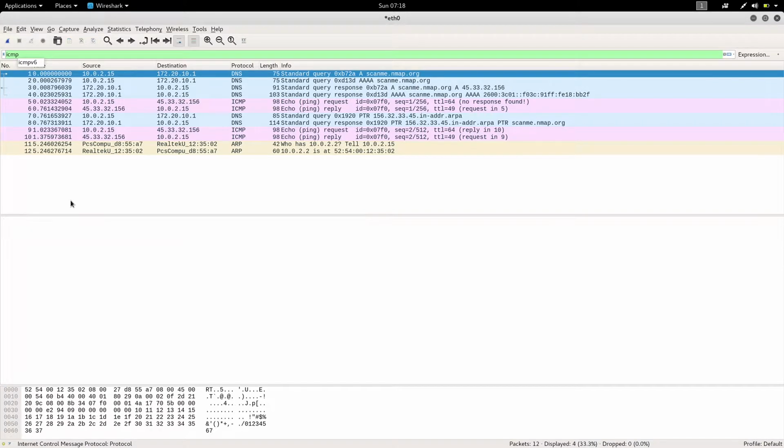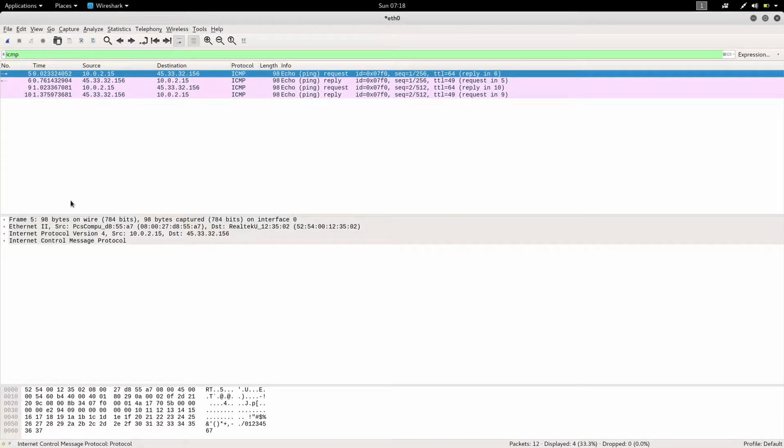So let's read more about ICMP. Would you like to have a close look at the output? This is going to be the source, that's my computer, and the destination, that will be scanme.nmap.org, the protocol ICMP, and the results. Alright, now look over here.